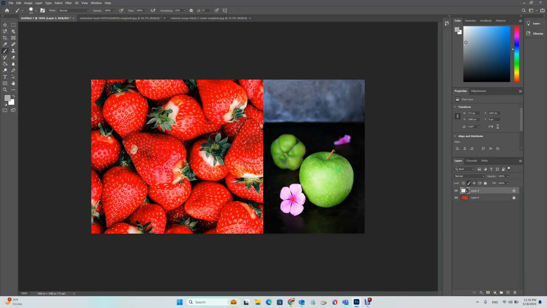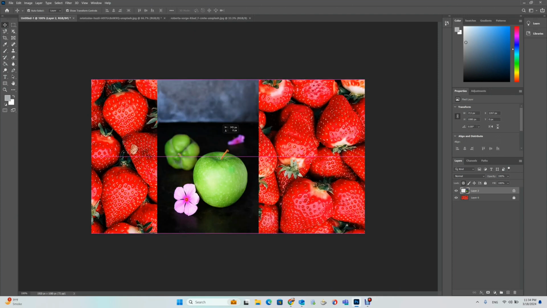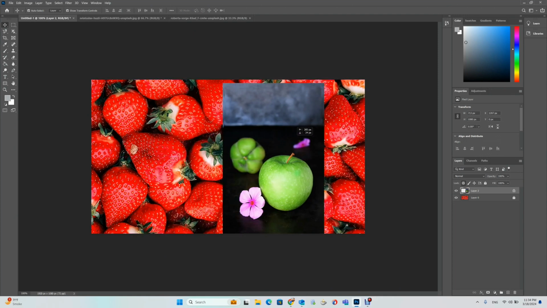Okay, so what about this one? This one is lock position. Lock position means if I want to move this image, let's suppose with the move selection, I will not be able to move this one. But if I uncheck this one, now you will be able to see I can move it easily. Okay, I can move it anywhere I want.